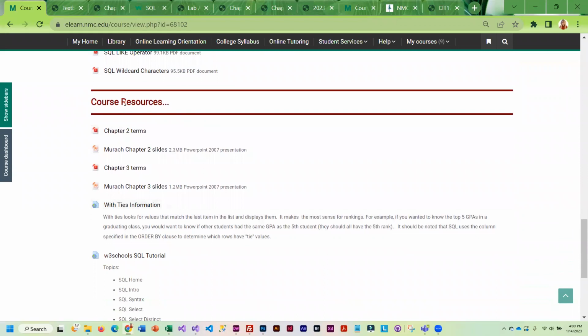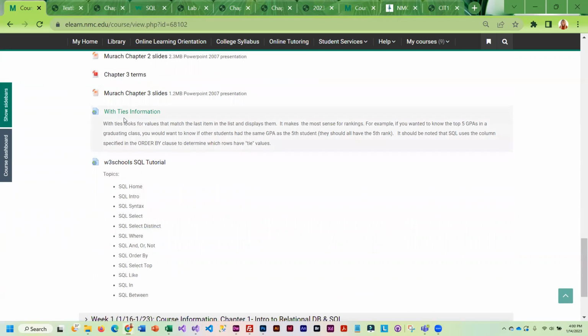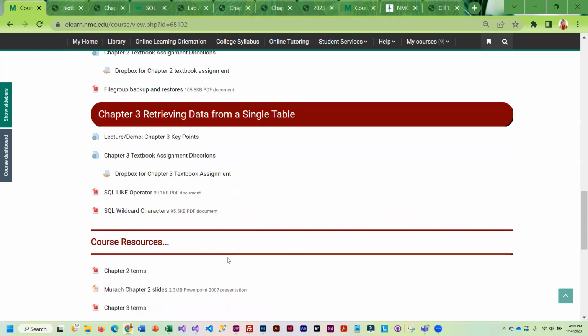Under course resources, these are optional, but you can see I've defined the terms in Chapter 2 and 3. I've included the slideshows. And then if you are still fuzzy about the select command and the different variations, there are tutorials that you can walk through. Okay, so I've got links to those as well.